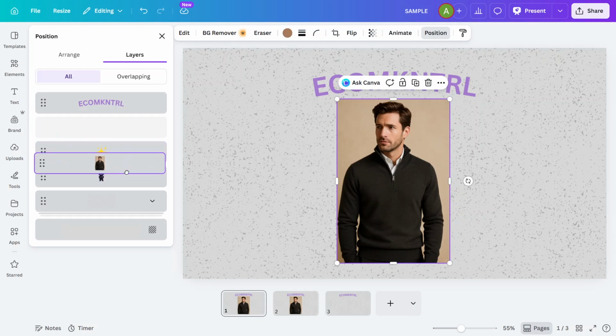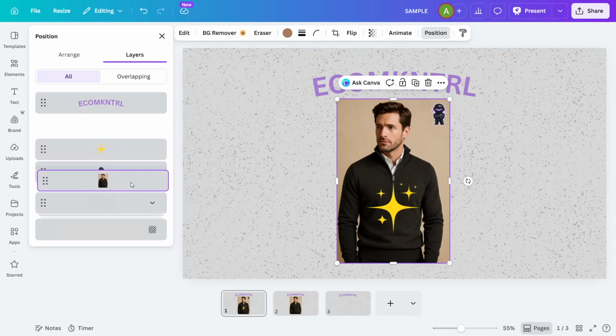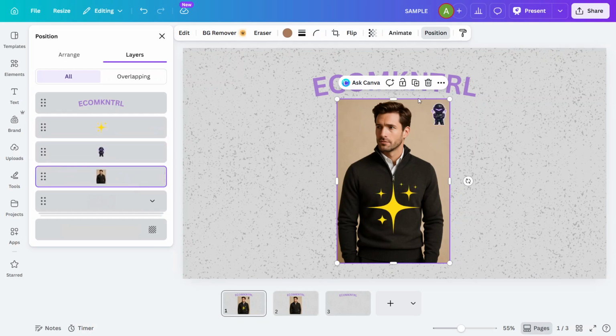This method gives you a clear overview of the entire stacking order, which is especially helpful in complex designs with lots of elements. With these tools, you can quickly control which images appear in front, which sit behind, and how everything fits together visually in your Canva designs.